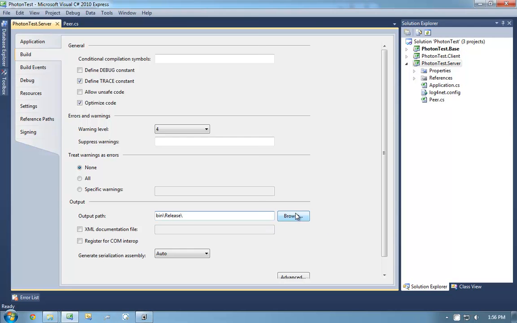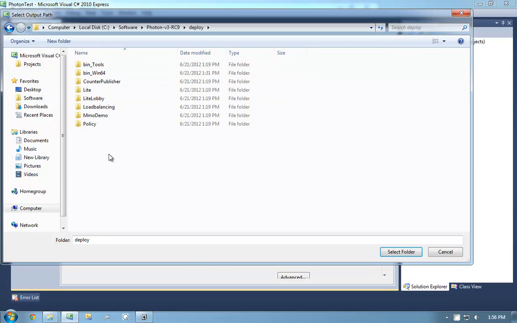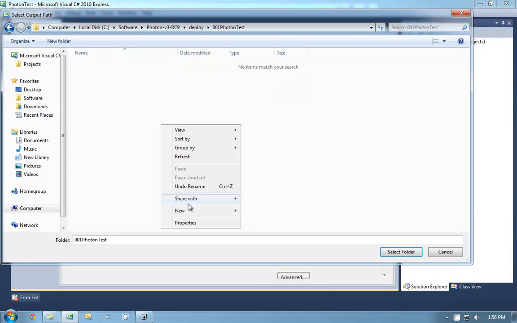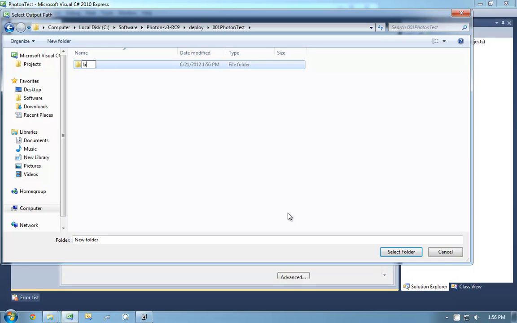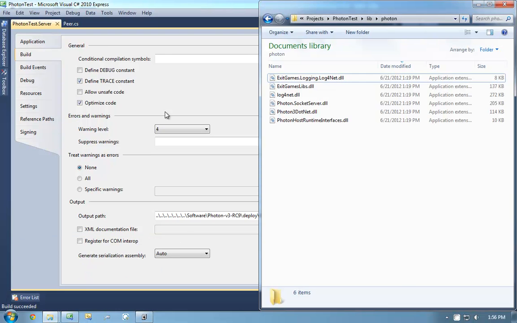Okay, so let's go ahead and dump this into a folder. What folder do we need to dump this into? Underneath deploy, I'm going to create a new folder called 001 Photon Test. This is going to be my application folder. Underneath my application folder, this is important and required, you will have a bin folder. Underneath the bin folder is where my server application will be built to.